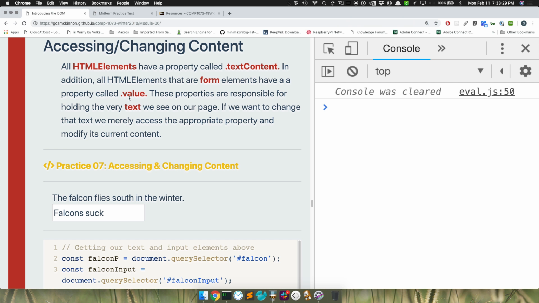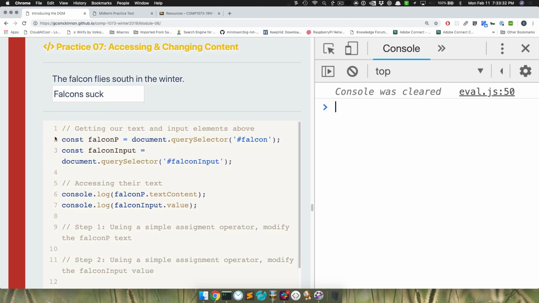So of course I created a demonstration of it. And again, that stupid phrase, falcon flies south in the winter. And then falcons suck, right? So in this, I'm selecting the hashtag falcon, which is this text you see right here. And then in the next line, I'm selecting this input field, right? Notice the selectors don't change. They're exactly the same type of selector. I'm using the IDs as the identifier in order to choose the particular HTML element I want to select.